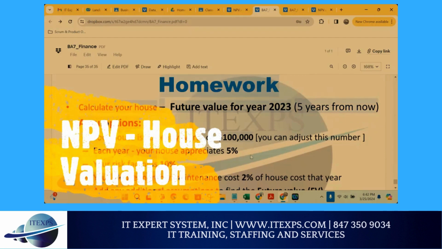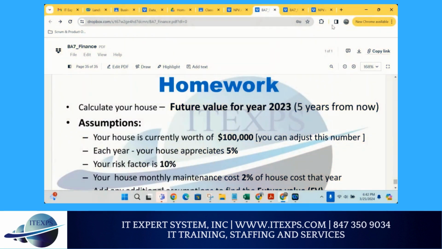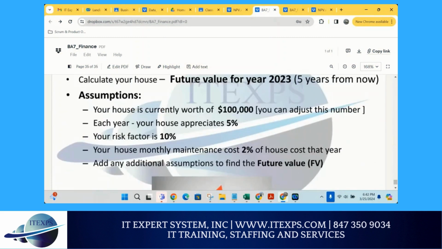100,000, right? Yeah. Okay, and then scroll down in this slide. Now here you say your house is currently worth 100,000. You can adjust this number. Each year your house appreciates 5%. What does that mean? It's not 1 year. It's 1 year, 2 years, 3 years.